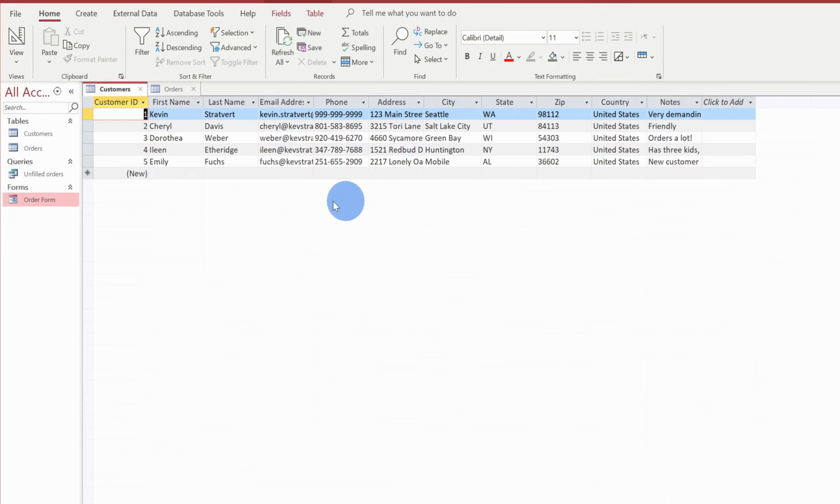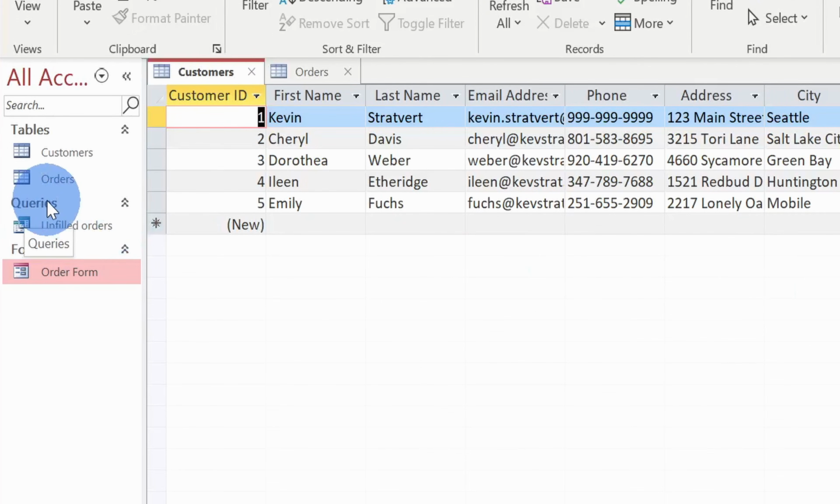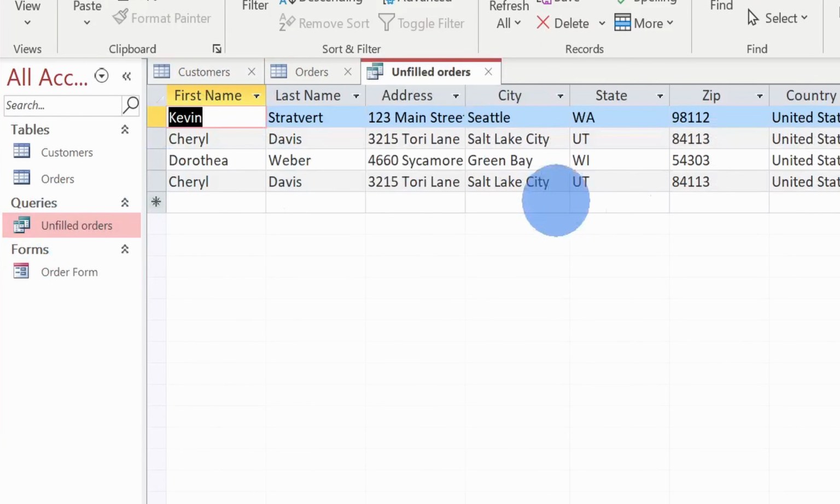Over on the left-hand side, you'll see a new category now for queries, and this shows our unfilled orders. So if you want to quickly see all unfilled orders again, you can simply double click on that. And right now I have a view of all of the unfilled orders.